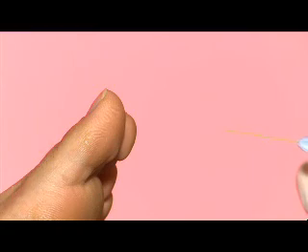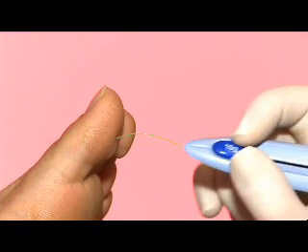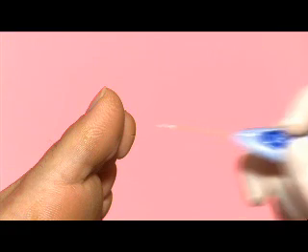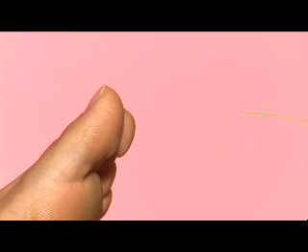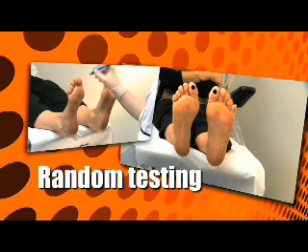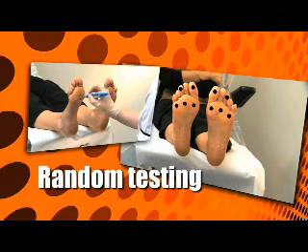The monofilament should be applied perpendicular to the surface of the skin and with sufficient pressure to cause a slight bend in the filament. If it's kinked, it'll need to be replaced. Test over the first and third toes and the first, third and fifth metatarsal heads as demonstrated.